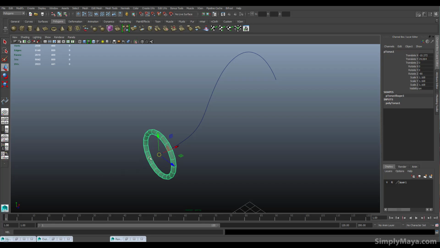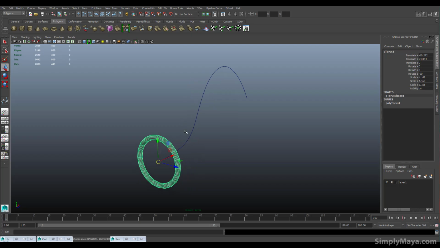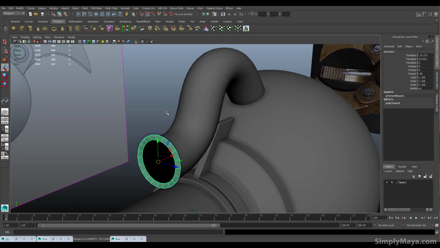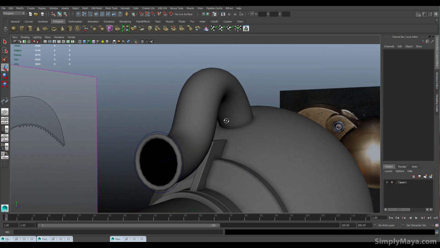Okay, and that's snapped to the end of the curve. I couldn't move it any further. I know it's perfectly in the center of the curve, so then I can just go up to isolate selected, view selected, and we'll know that that's right in the middle of where this curve is.